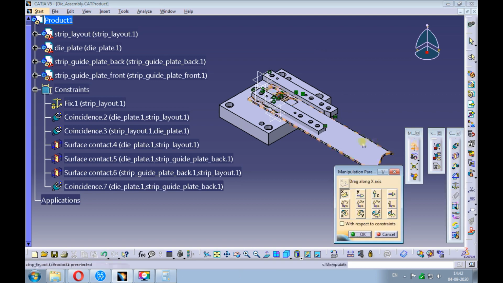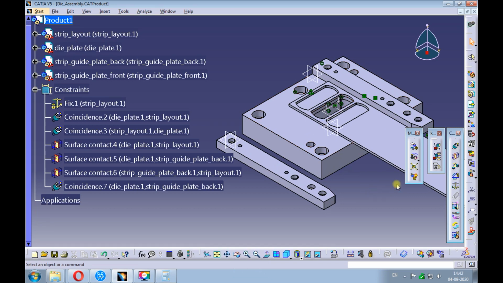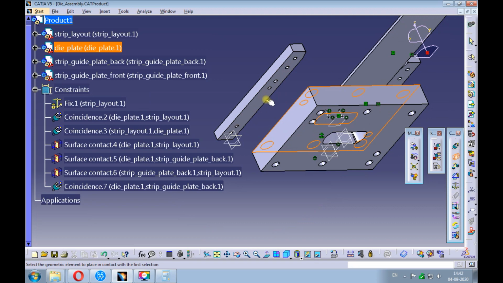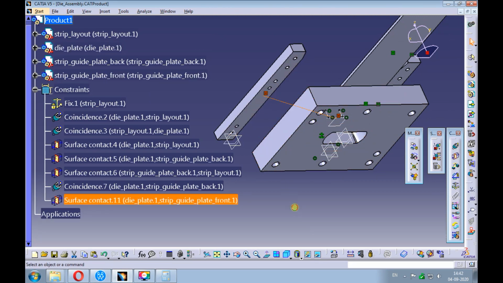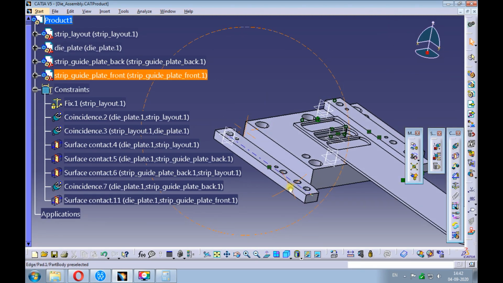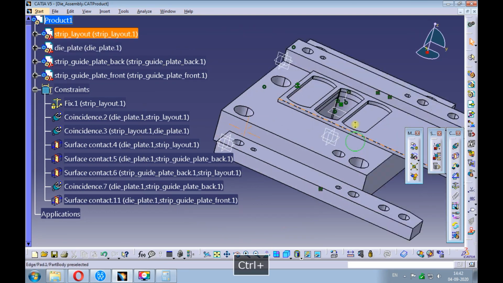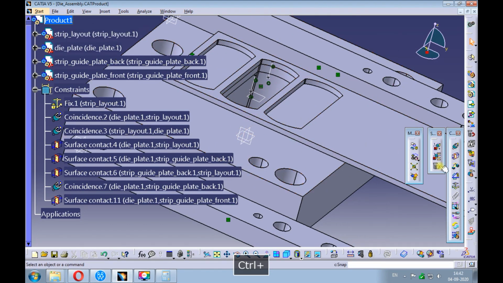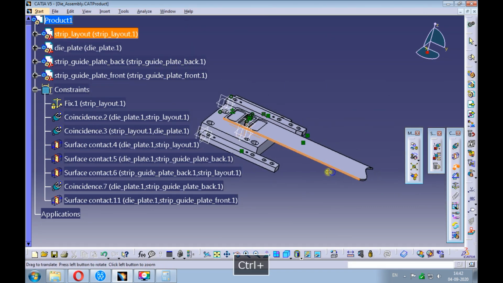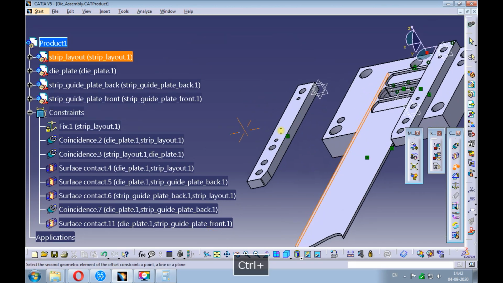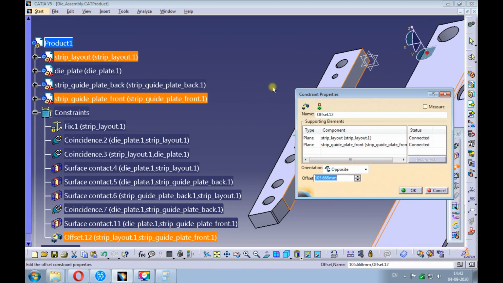Use the manipulation command and drag the strip guide plate. Provide a contact constraint between the top of the die plate and the strip guide plate's bottom. Provide a distance constraint between the strip layout's front surface and the strip guide plate's back surface. Enter the offset value as 1 mm. Observe the orientation is opposite.